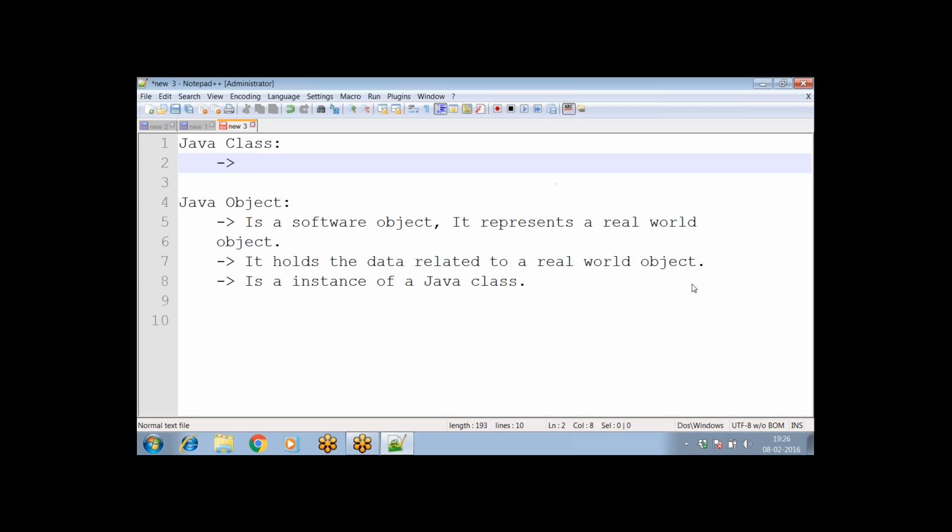Okay, let me read out the answers. So class is a blueprint. Okay, good. A model for creating objects that does not exist physically. It's a collection of data members and methods. Yes, very good. Whatever you said, all of you, is exactly right. That means you people have studied the tutorials. I'm happy.